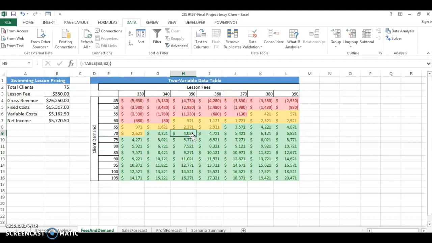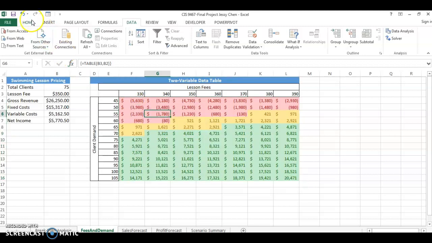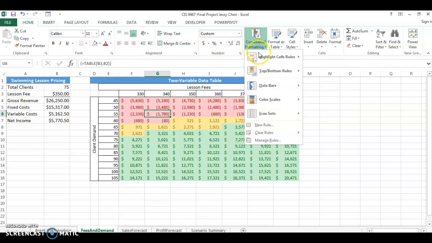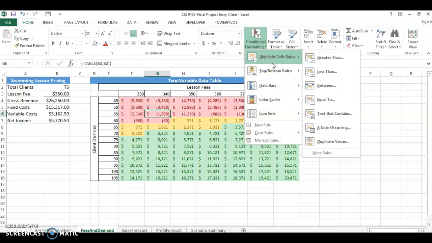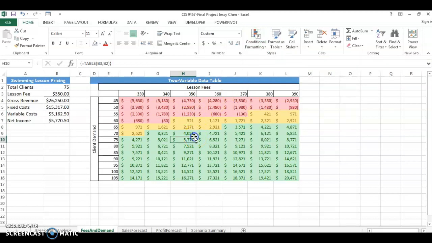And then, because I want it to be very easily visualized like how I have it now, I did conditional formatting just like how I did on my one variable data table, where I highlighted the cells if it was greater than 3,000 as green, if it was less than 0 as red, and then in between 0 and 3,000 would be yellow. So this allows everyone to see very easily exactly how much you can charge and how many clients you'll need to break even, and then how much to be really profitable.